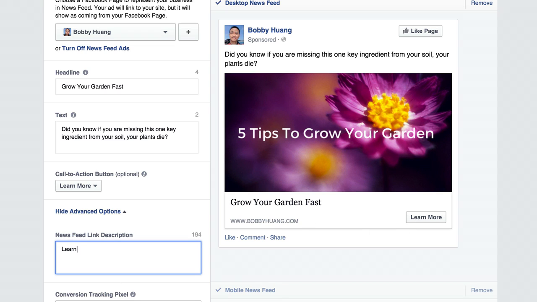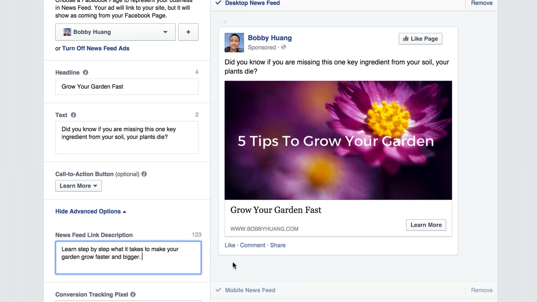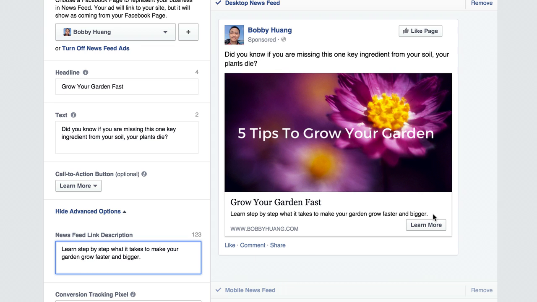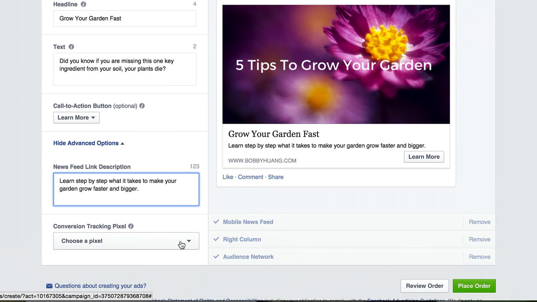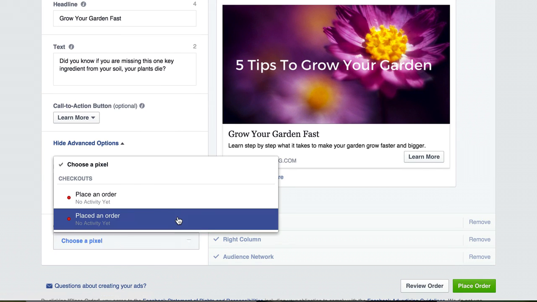So learn step by step what it takes to make your garden grow faster and bigger. You can add more text in this, but it's basically the text that goes right here. So add text that's relevant to your article and your ad, and that's how you get one of these newsfeed articles that you see every time you log into Facebook. Now the cool part as well is down here, we're going to select a tracking pixel for placed in order.